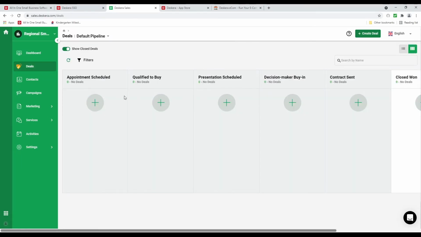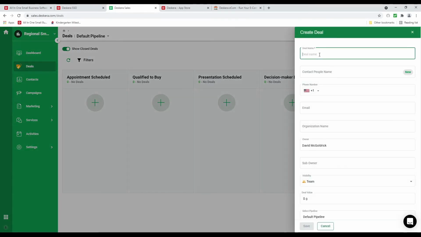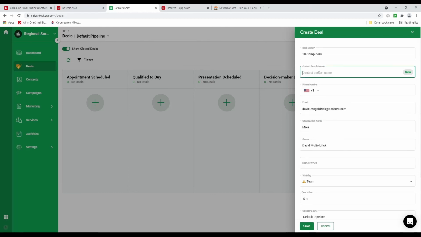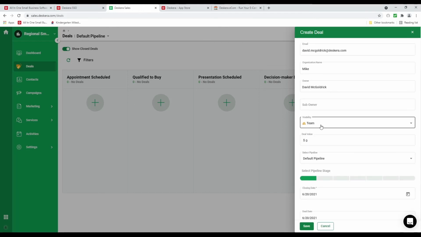And if I want to create a deal, I can click on the plus sign here or just click create deal up here. I can put in the name. For example, maybe that's a lot of computers, maybe just 10. I can put in the organization, for example, maybe Mike, contact person, Mike Williams. Any phone number, owner, sub-owner, visibility, private, team or everyone, the value of the deal.